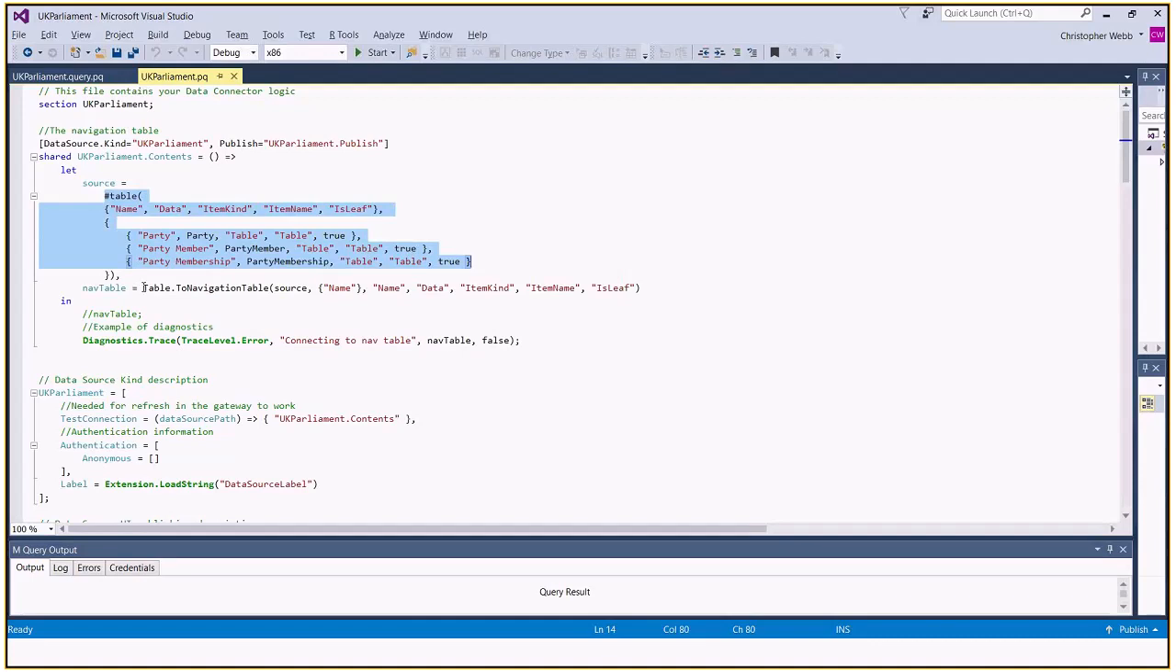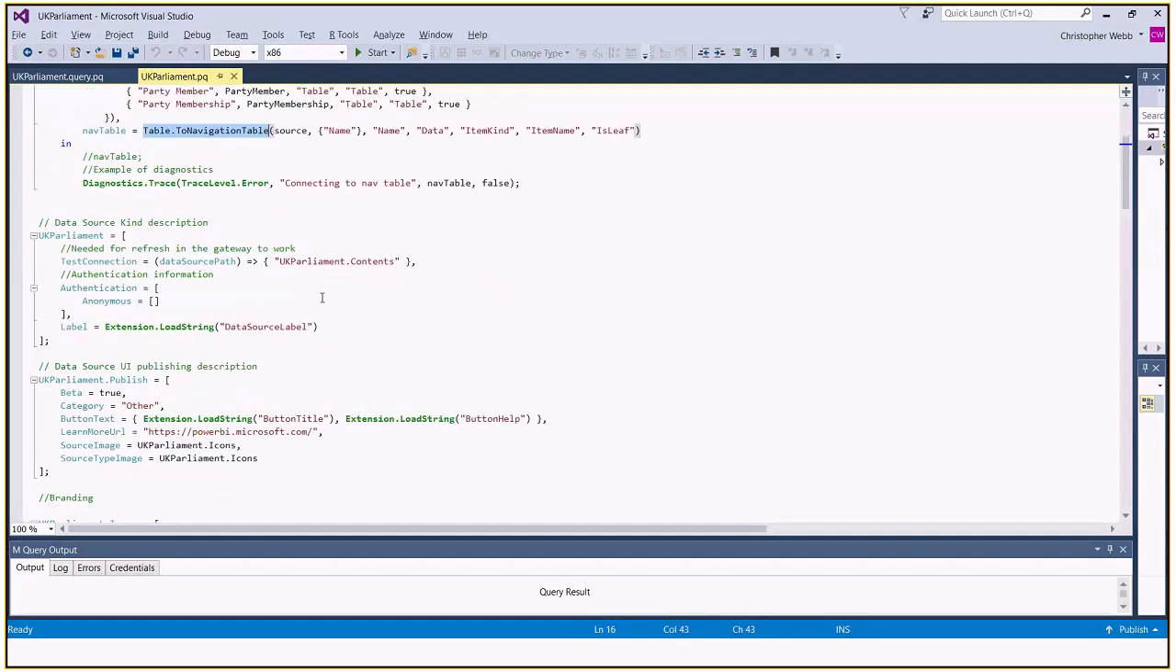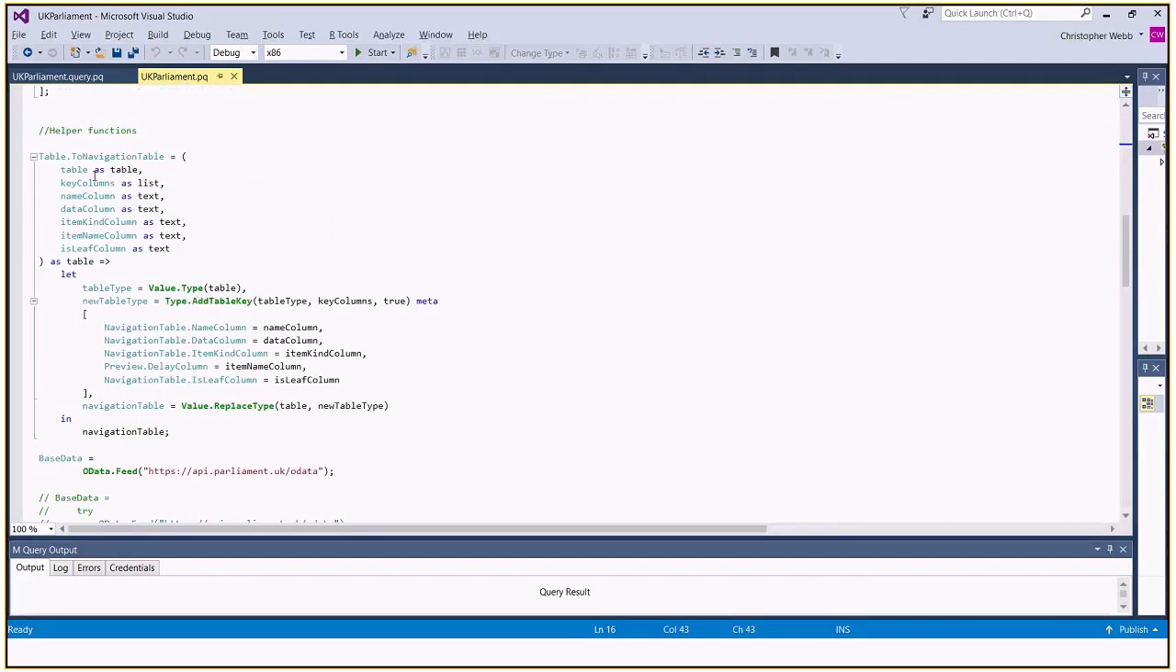There is a commonly used function called Table.ToNavigationTable that you can copy and paste from the GitHub repo that I showed you a bit earlier. This adds all of the extra metadata that's needed to tell Power BI Desktop that the table you're looking at is actually genuinely a navigation table.